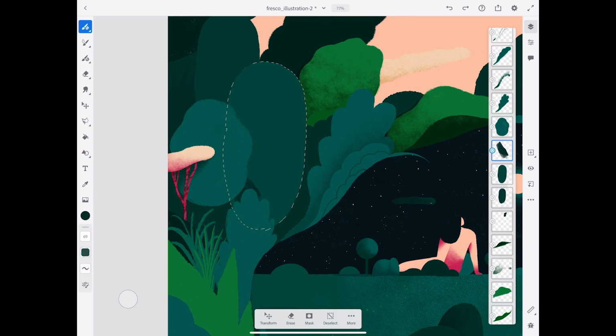So I'm gonna just add this layer on top of the tree. So we have that shadowy situation. As you can see, it's just a very flat color on top. So it's not really what I was looking for.